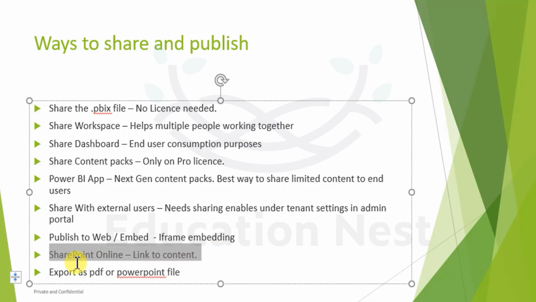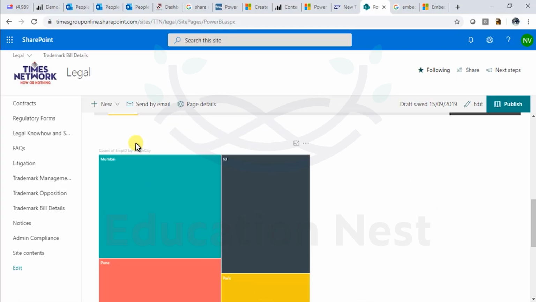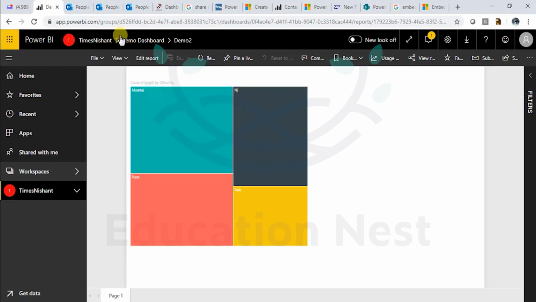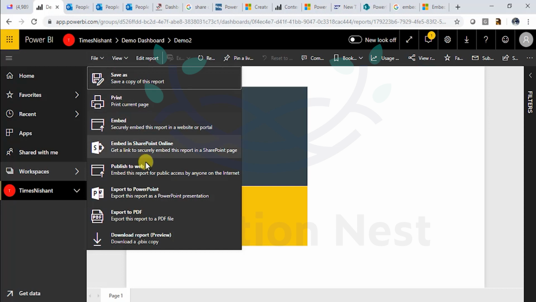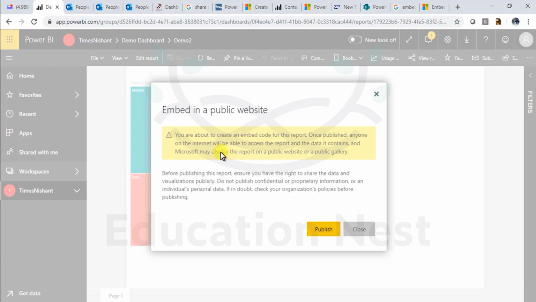Going ahead. I have shown you link to content, I have shown you embedding, and the last, one of the most used features is export as PDF or PowerPoint. Let's see what happens when you say export to PDF or PowerPoint. So again, this is publish to web, create an embed code. Once published on the internet, it will be accessed, and Microsoft may display the report to the public before publishing.